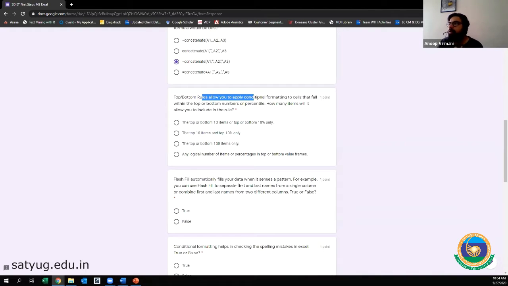Top bottom rules allow you to apply conditional formatting to cells that fall within the top or bottom numbers or percentile. How many items will you allow to include? So it basically begins with top and bottom. It is said like that, but any logical number of items or percentage in top or bottom value frames work here. So it is not specific to top 10 or top 100 or top 10% or top 100%. It is just written like that. But as soon as you click, it will give you the option: do you really want top 10 or top 5? You can even choose 7, 9, 10, whatever your choices.